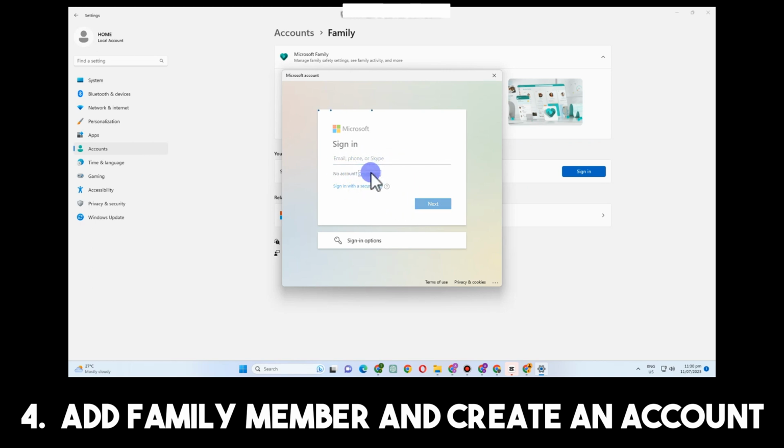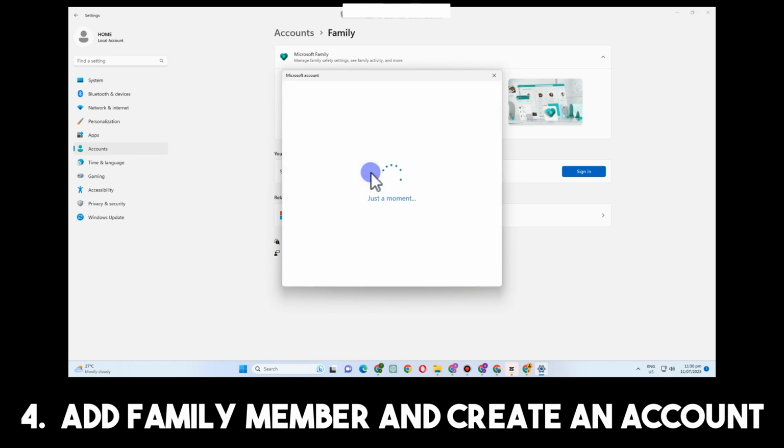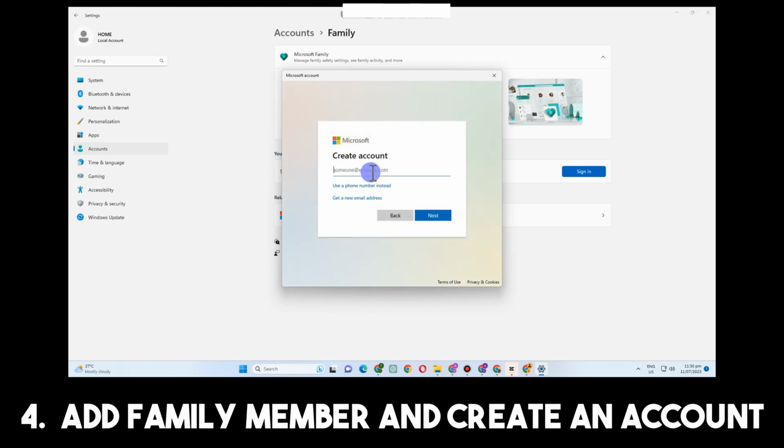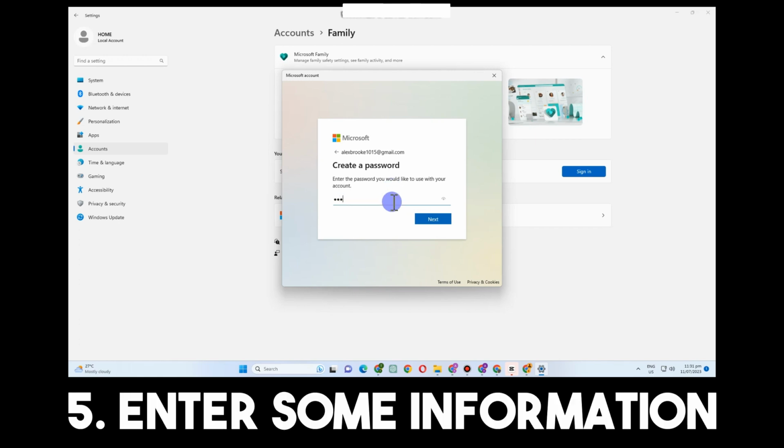Okay, you have to sign up using your email or phone. Okay, create a password. Let's just say your son's name is Alex Brook, or that is his email. Okay, enter the password. After you enter the password, click next.